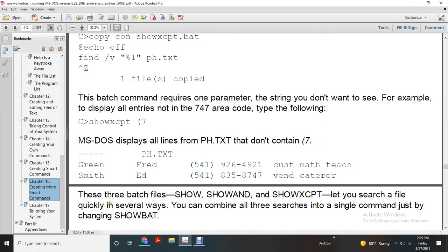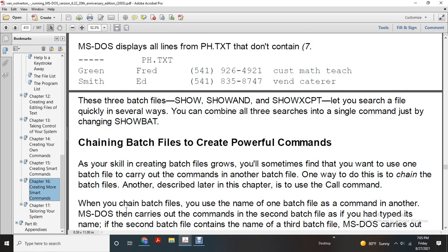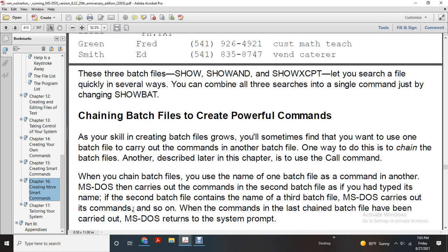These three batch files, show, show-in, and show-in-exempt, let you search a file quickly and in several ways. You can combine all three searches in a single command, just-show.batch. Chaining batch files creates a powerful command.